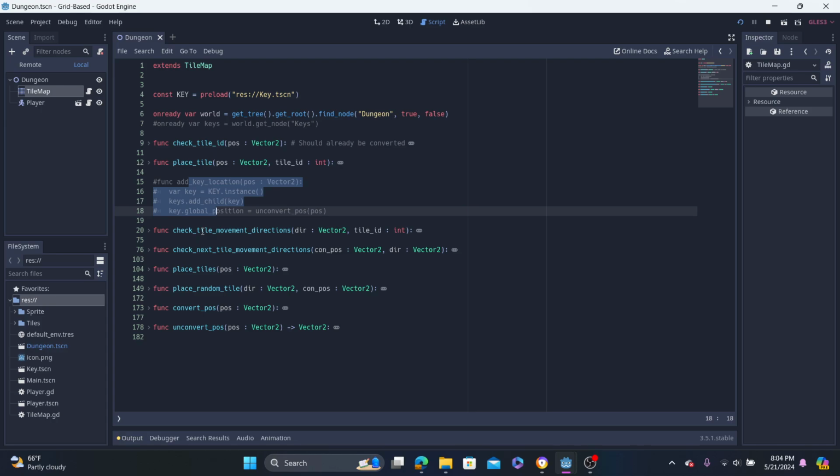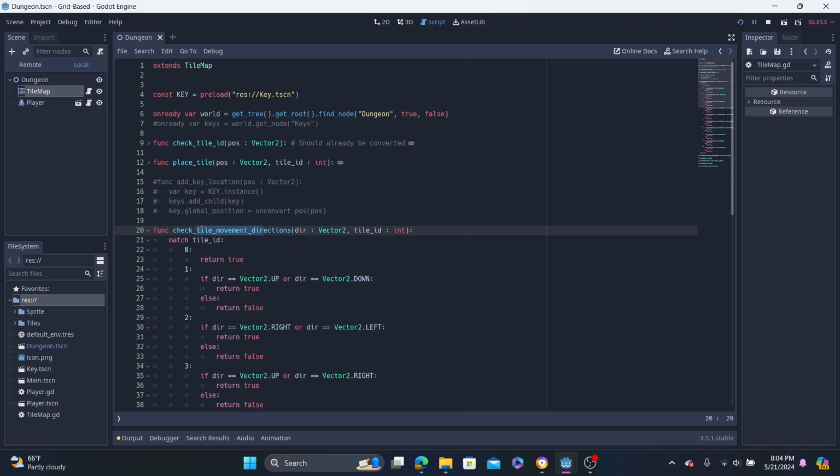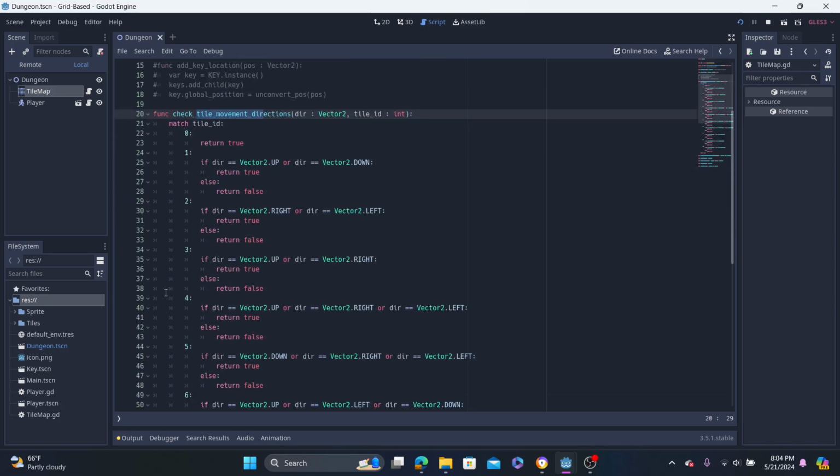So our first function that we had was checking tile movement directions. And as I mentioned, this one is for the tile that we are on. So we must check what tile it is and basically the direction that we can go in. So zero is that four-way intersection. So no matter what way you're going, it's going to be true.